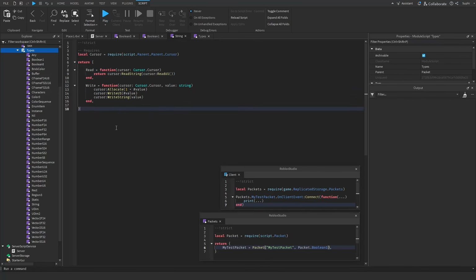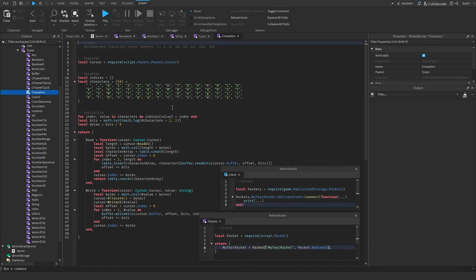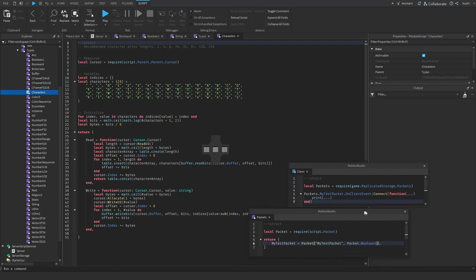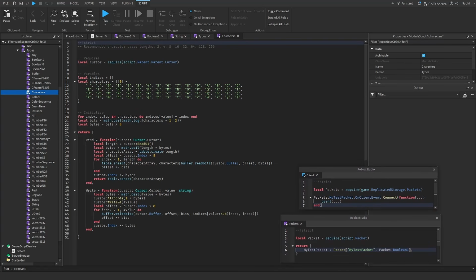And let's now take a look at the characters type, which works a lot like the string type, but is a bit more complicated. So the way this works is over here we can see we allocate 1 byte for the length, just like we did for strings, plus the amount of bytes that this character string is going to use. But unlike before, we don't use the length of the string, we calculate the amount based on this bytes value that we calculated over here. And this will dynamically change depending on how many characters you have in your characters array.